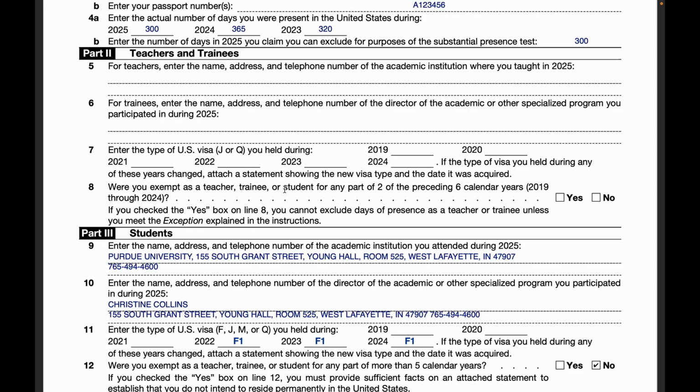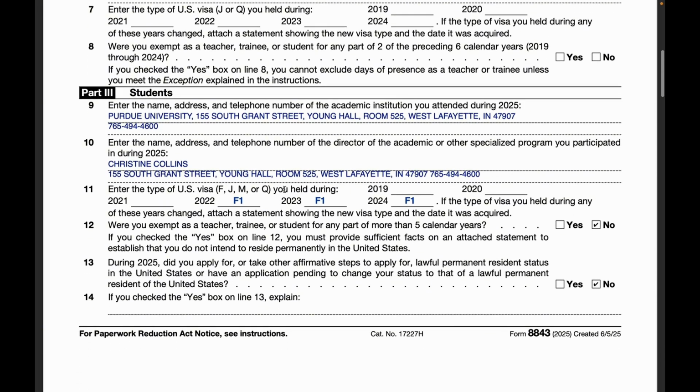We move to part 3 that is for students. First is enter the name, address and phone number of the academic institution you attended during 2025. So even if you have graduated and are currently on your OPT, you enter your same university address, contact number and name. So I was a student at Purdue, so I'll enter Purdue University, I'll enter their address and phone number. So if you are a student at Purdue, you can just copy paste this information. If you are a student from another university, make sure you check with your university website to see the correct address and the phone number.